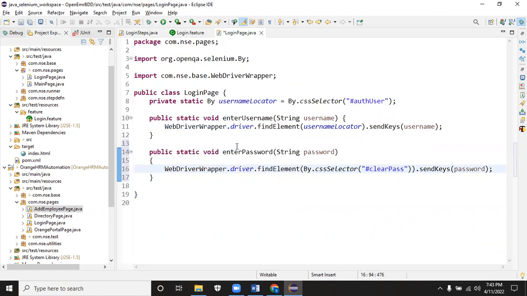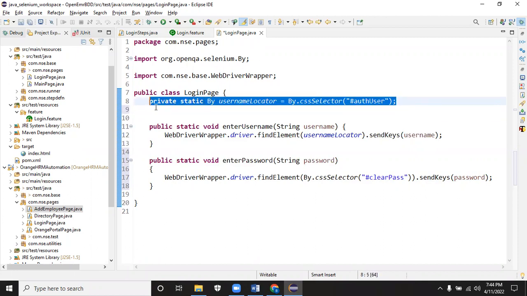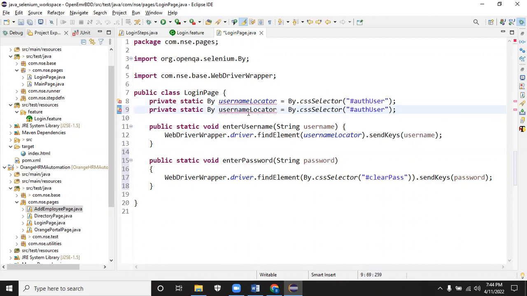The concept of page object model, either static or non-static: for each page, there will be a class. Inside the class, only the details will be there. Object repositories, you need to keep in a separate class, or you should keep them in the class. So here also there will be a locator that I'll create. It's going to be a password locator, and this password locator you need to change, which will be clear password. Let's create the method, then we will call it.